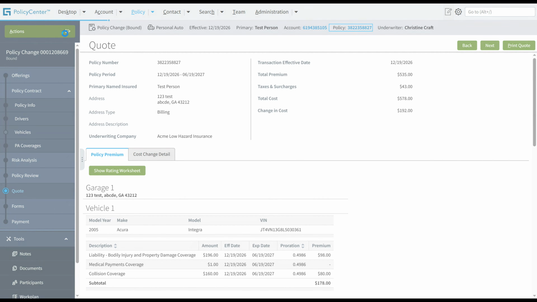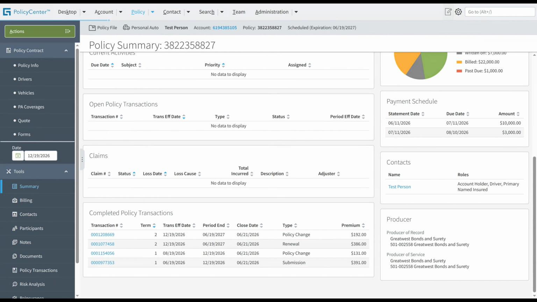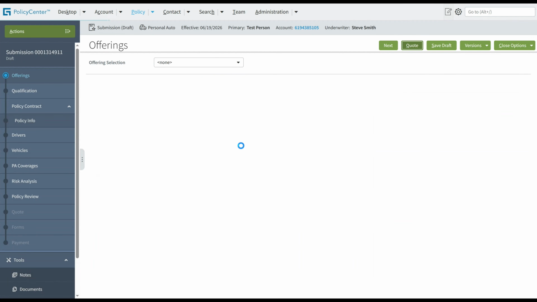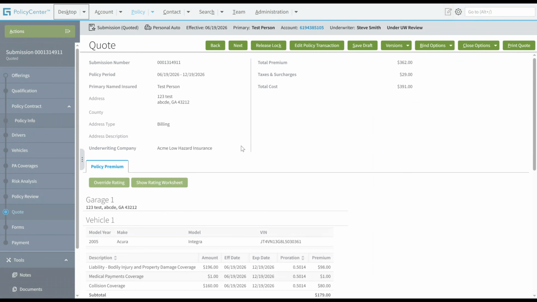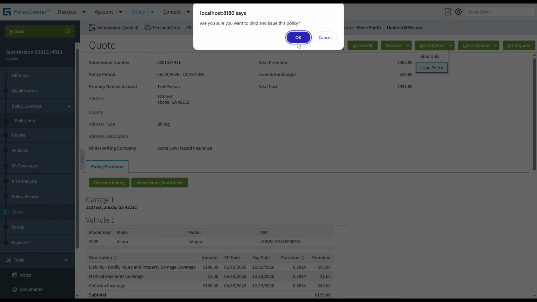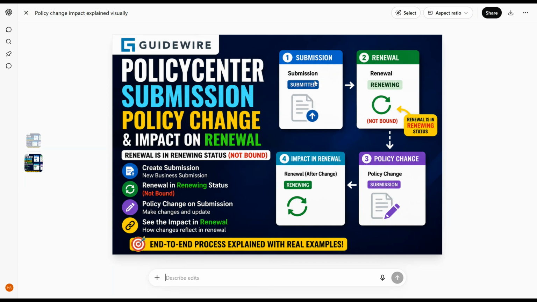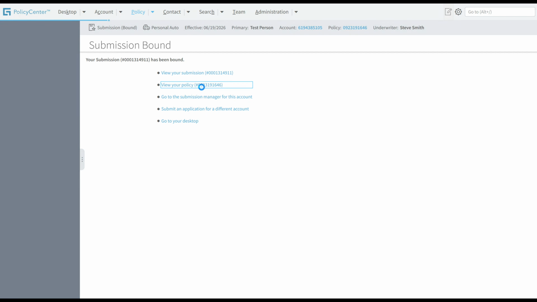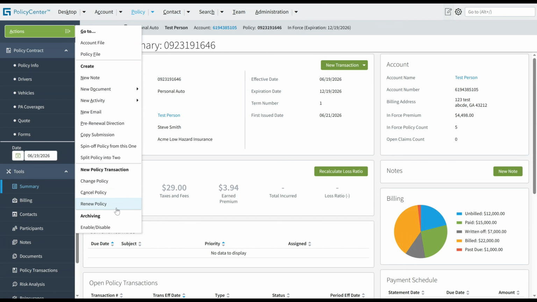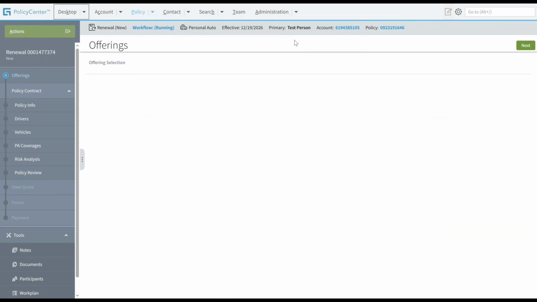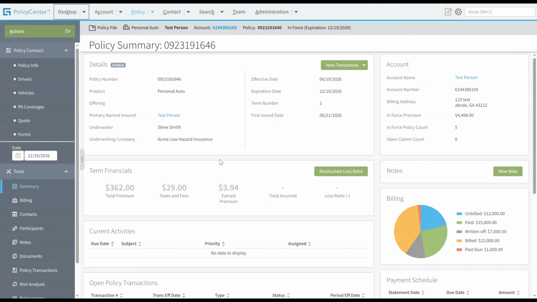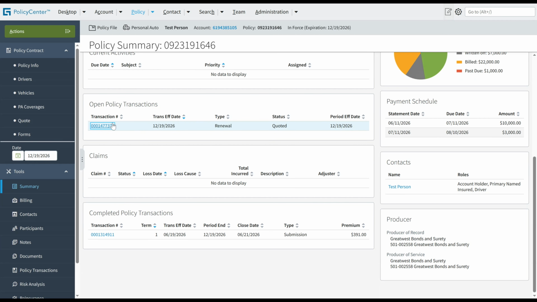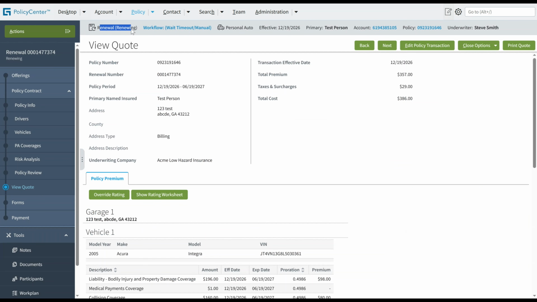I'll create a submission. Quote the policy. Okay, then issue it. So we created a submission and issued it, and then we'll perform a renewal and keep the renewal in the renewing status only. It's not been bound. In the previous video also, we saw the renewal in the bound status. Performing renewal. Okay, it is quoted and it is in the renewing status.